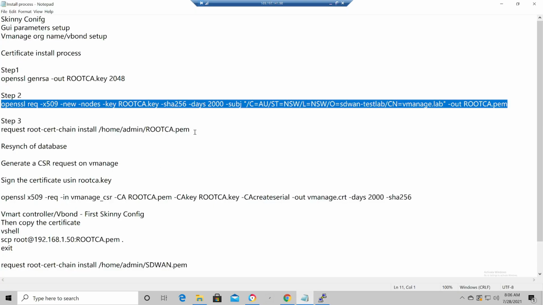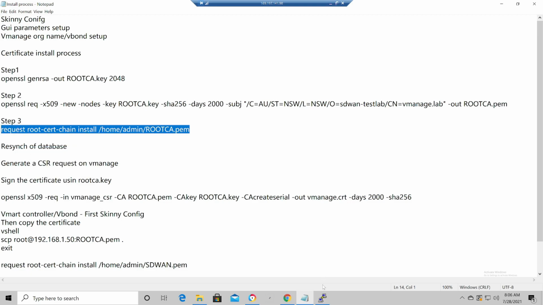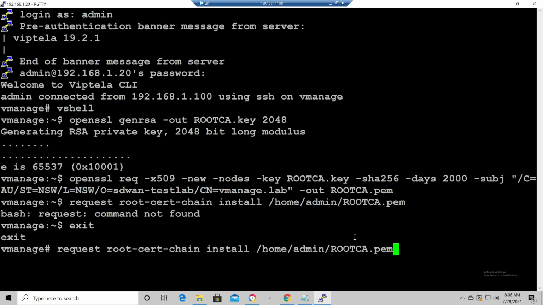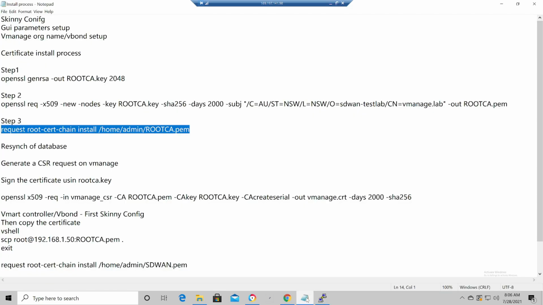The next step, I need to install. Because remember that Vmanage also, or all the devices, needs to install this particular certificate here. You can't install it in vShell because the installation has to happen at Vmanage. So this is successfully installed. Three steps are done. Step 1, creating a private key, creating a public key.